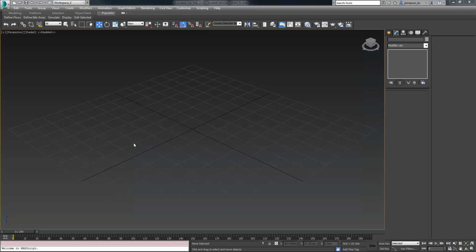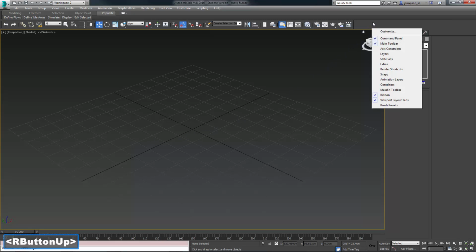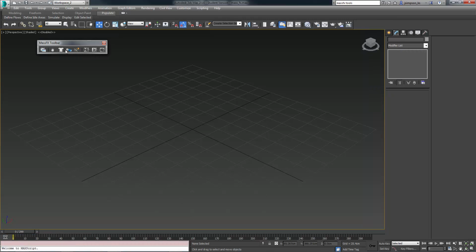This is Module 6, Dynamics. Max uses MassFX to simulate physics. Open the MassFX toolbar by right-clicking an empty area on the main toolbar. Once open, click the first icon in the MassFX toolbar to open the MassFX tools.